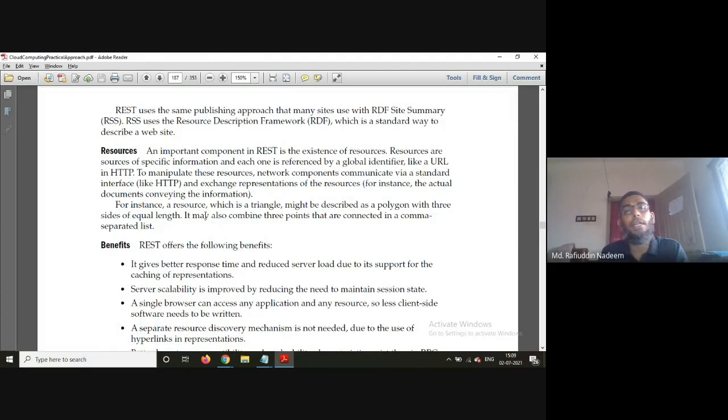REST uses the same publishing approach that many websites use in RDF Site Summary. RDF, the resource description framework, is a standard way to describe a website. If you want to know about a website, REST uses the publishing information. An important component of REST is the existence of resources. The resources are the sources of specific information, and each one is referred to by a global identifier, like a URL in HTTP.